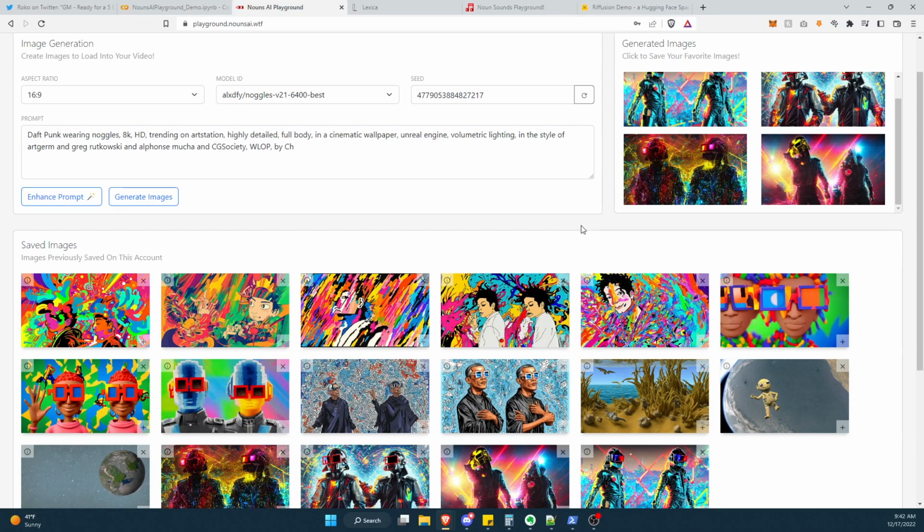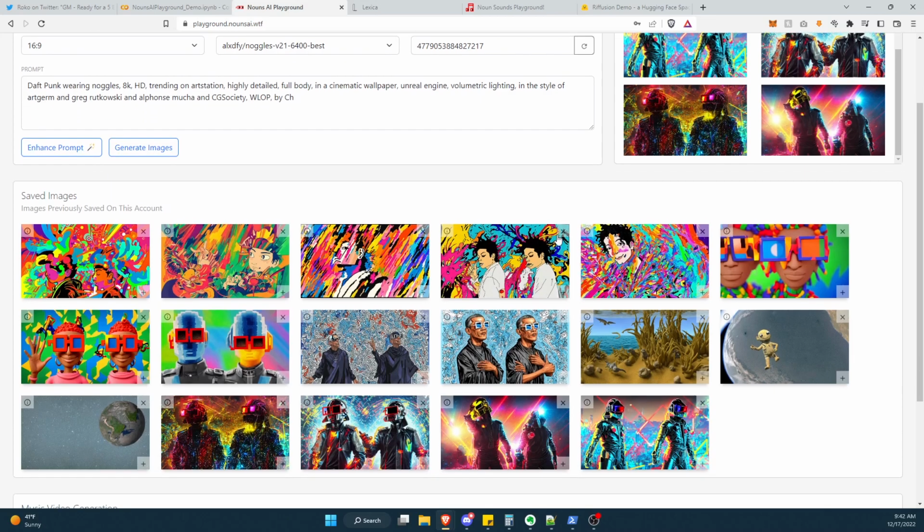Make sure at least one of your pictures has noggles in them to be eligible for the prize. It doesn't need to be the star of the show, but at least make a cameo. And once you've created an image, you can always click on the corner here to see how you made it originally with the prompt and the seed.